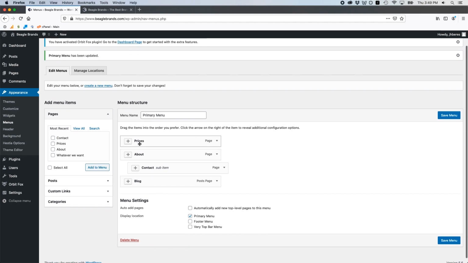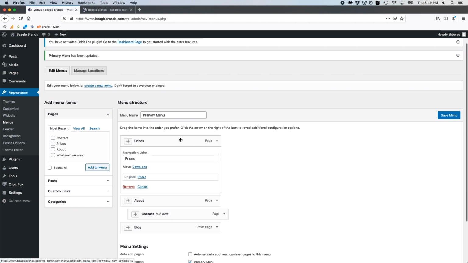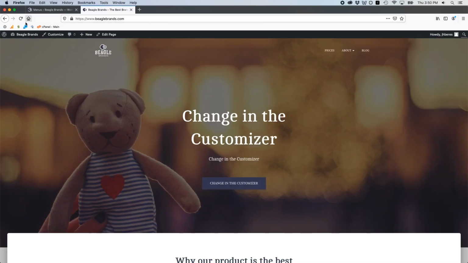Let's say I want to change the name of prices to be something else. You can click on the drop-down arrow, highlight the navigation label to be, let's just say more info. And that will change the name of just this link. Now, it's not going to change the name of the actual page. I'll save it here, refresh, and you'll see it's more info.